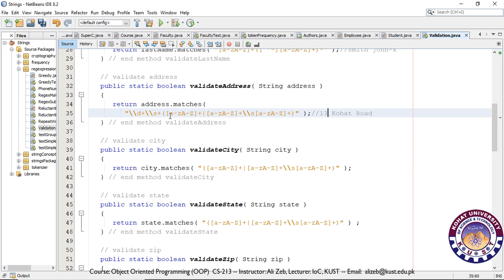Then the space must be followed by, as we can see, we are creating a group over here again, that must be followed by English alphabets, and there must be at least one alphabet. So if we do this, we are okay over here. It can be a capital letter or a small letter, and we can have at least one or more alphabets over here.